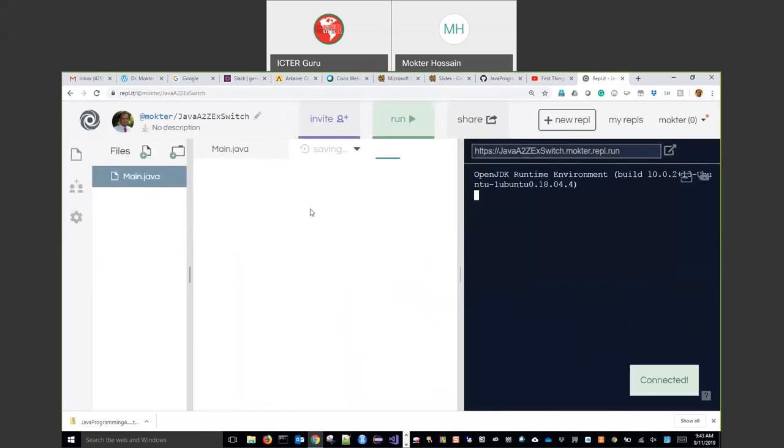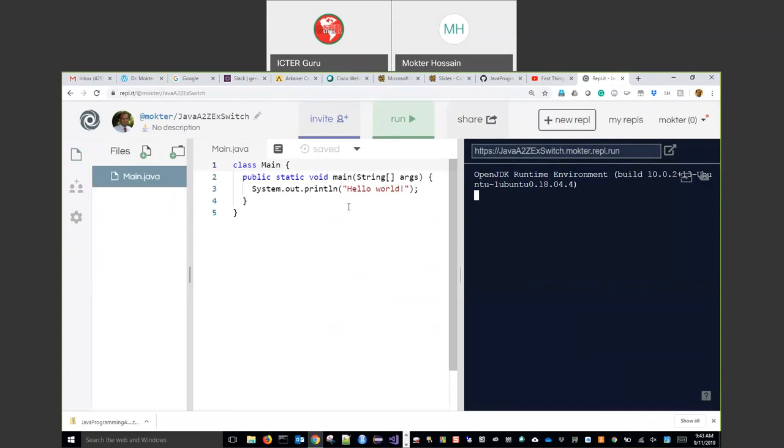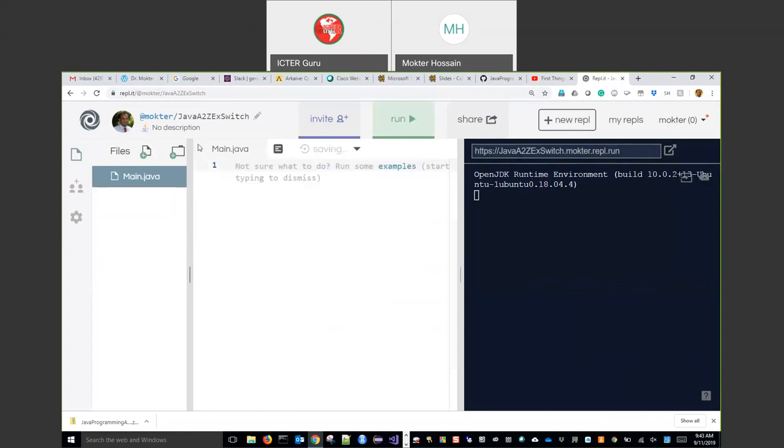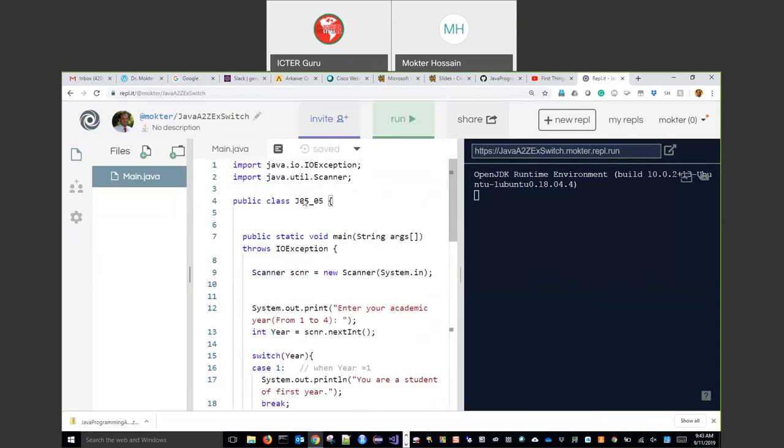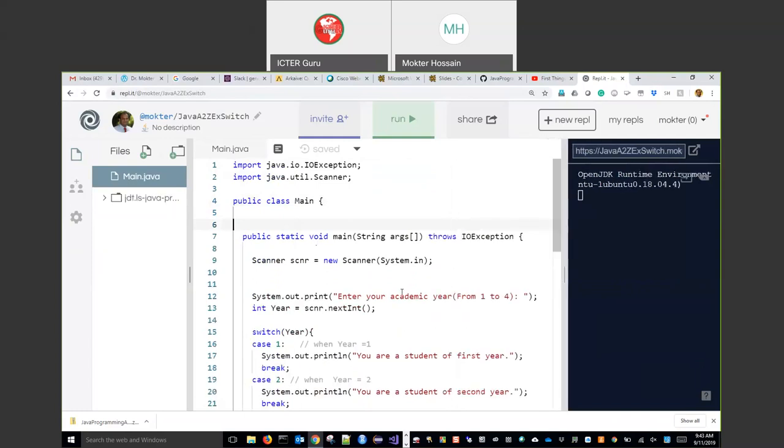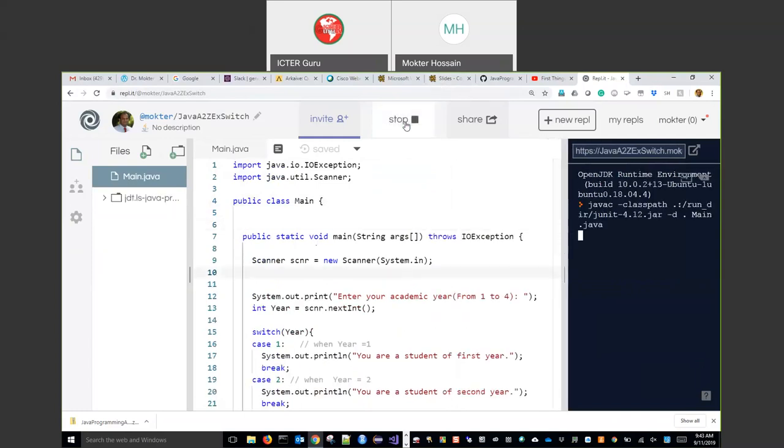So if you copy a program from there, the class name should be Main. Okay. For instance, I have the complete code over here. I got my code over here. Okay, so if I run this program, it should run. So then you can do practice.